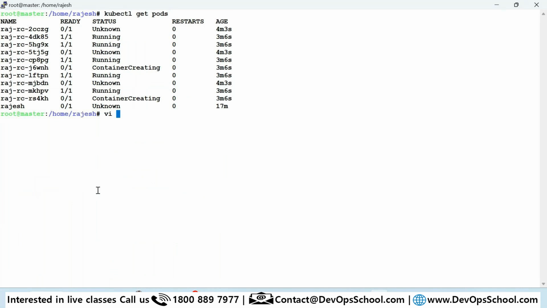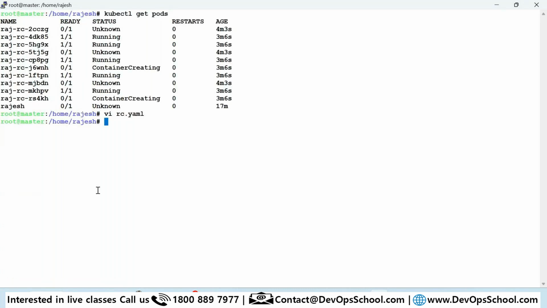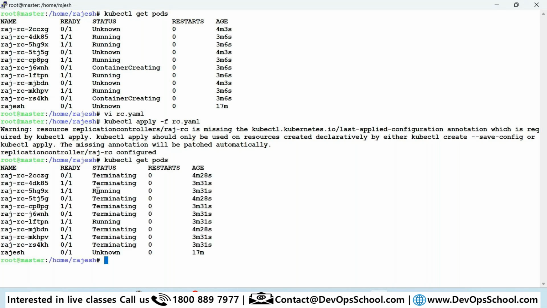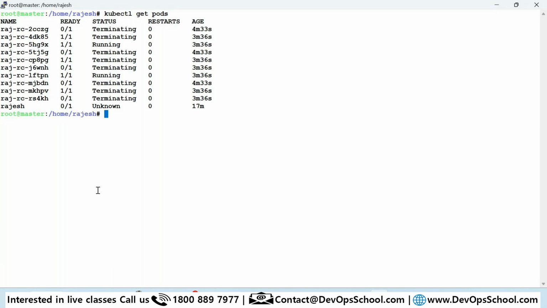Now what do you want? You want 2, correct? I modify the YAML file to 2. So can we apply this? kubectl apply -f rc.yaml, enter. And you see the magic: 2 remain and the rest got terminated. This is the kind of thing you can do very easily with Kubernetes: 2 pods, 2000 pods, 2 million pods, and so on. Are you all understanding?